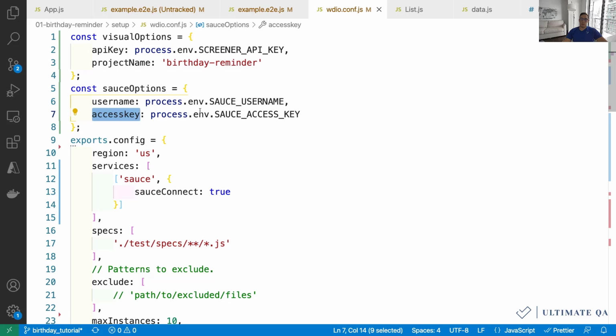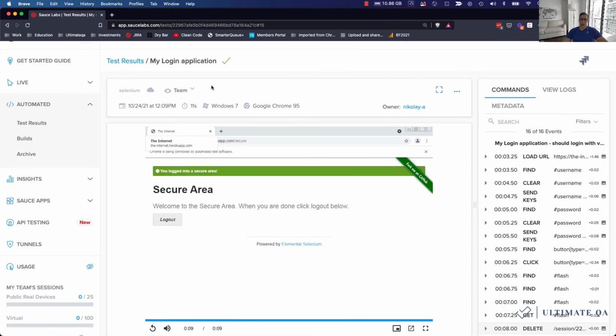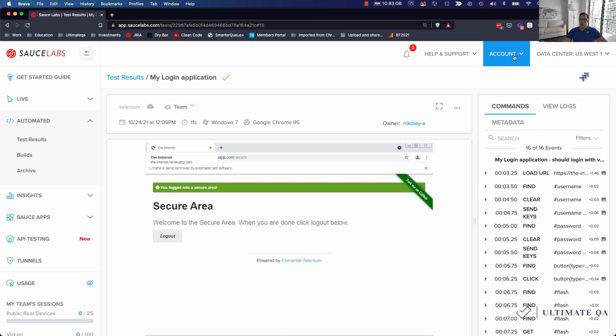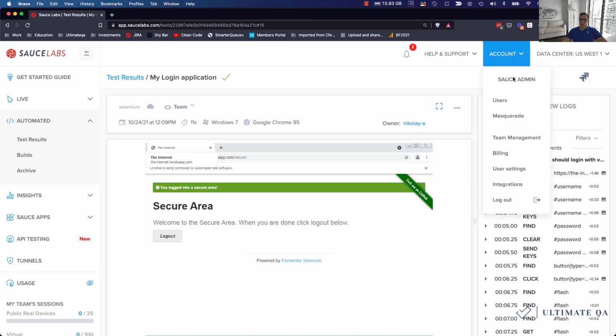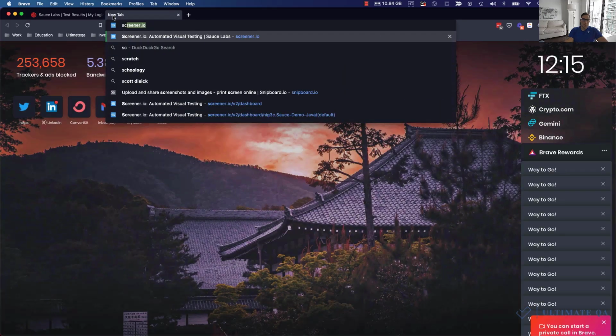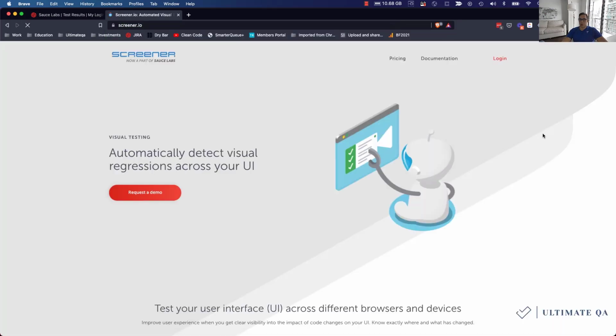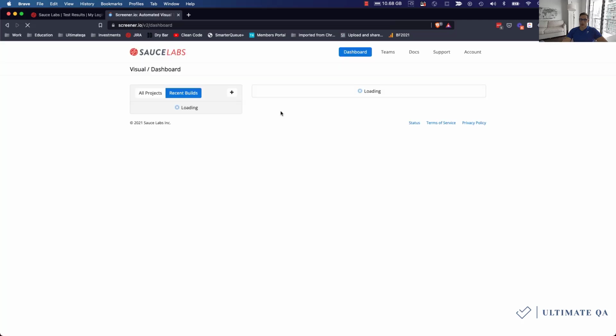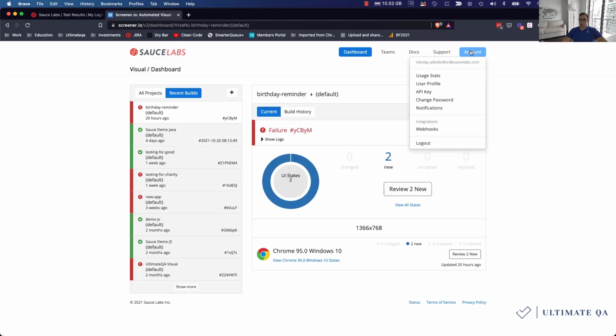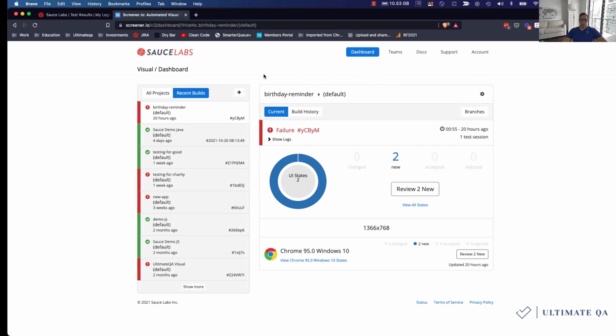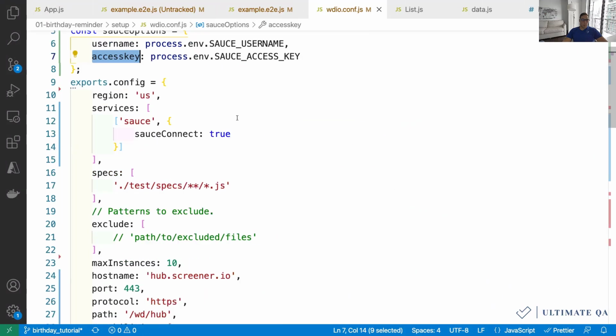We also have Sauce options here as well, and those are also taking in a username and access key. You can see I have 3 environment variables here. If you want to get your environment variables, in account user settings, you'll find your username and access key for Sauce, and Screener, which is our visual end-to-end testing tool. Once you log in and then you go to your account and click my API key, you'll get that API key as well. Save them all to your bash profile, and now we can easily do CI/CD and testing on our machines.